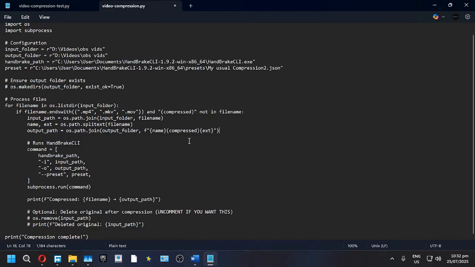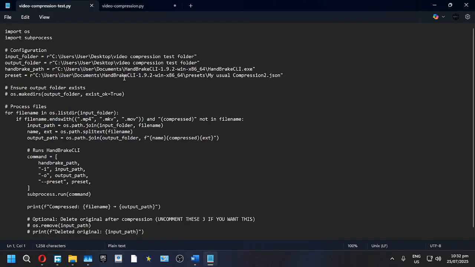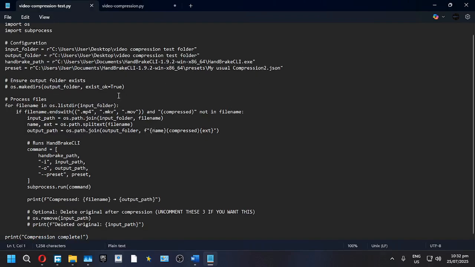So yeah, I did make a test version here, which I just test on a lot fewer files. I have backups of the original files too.